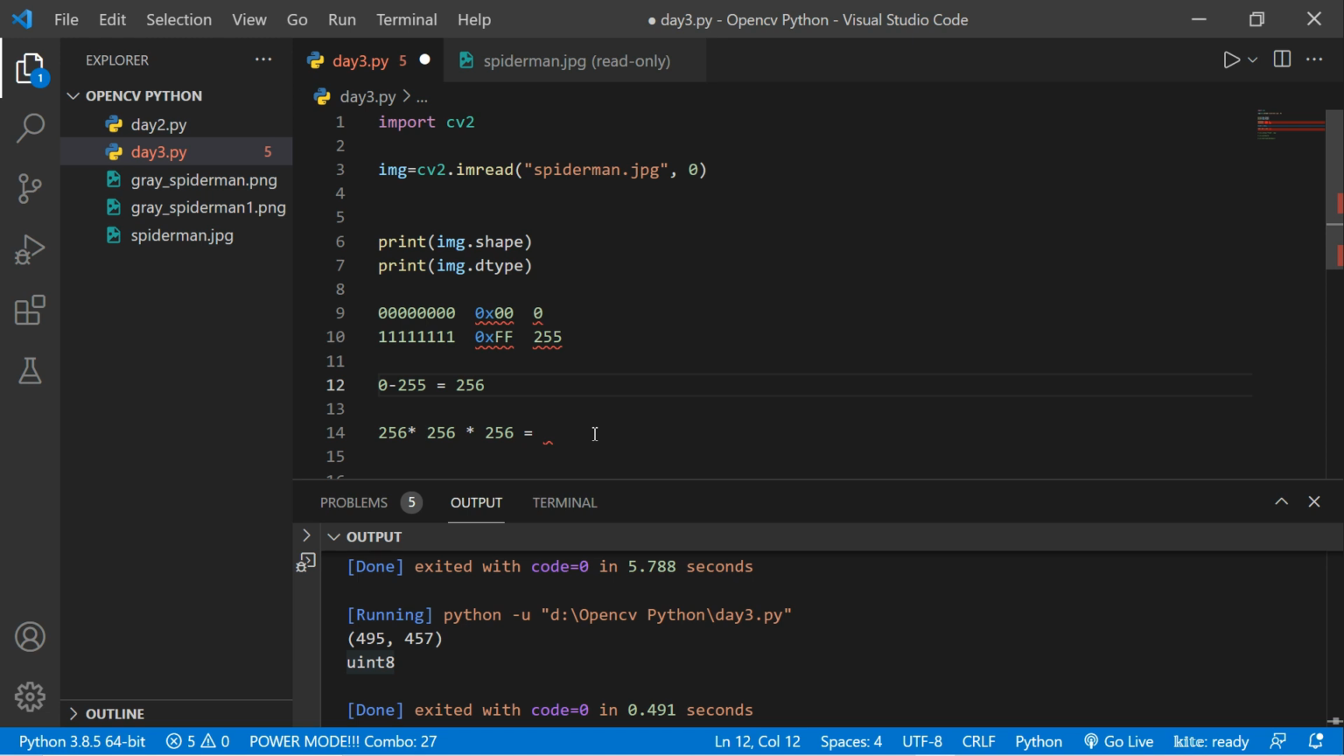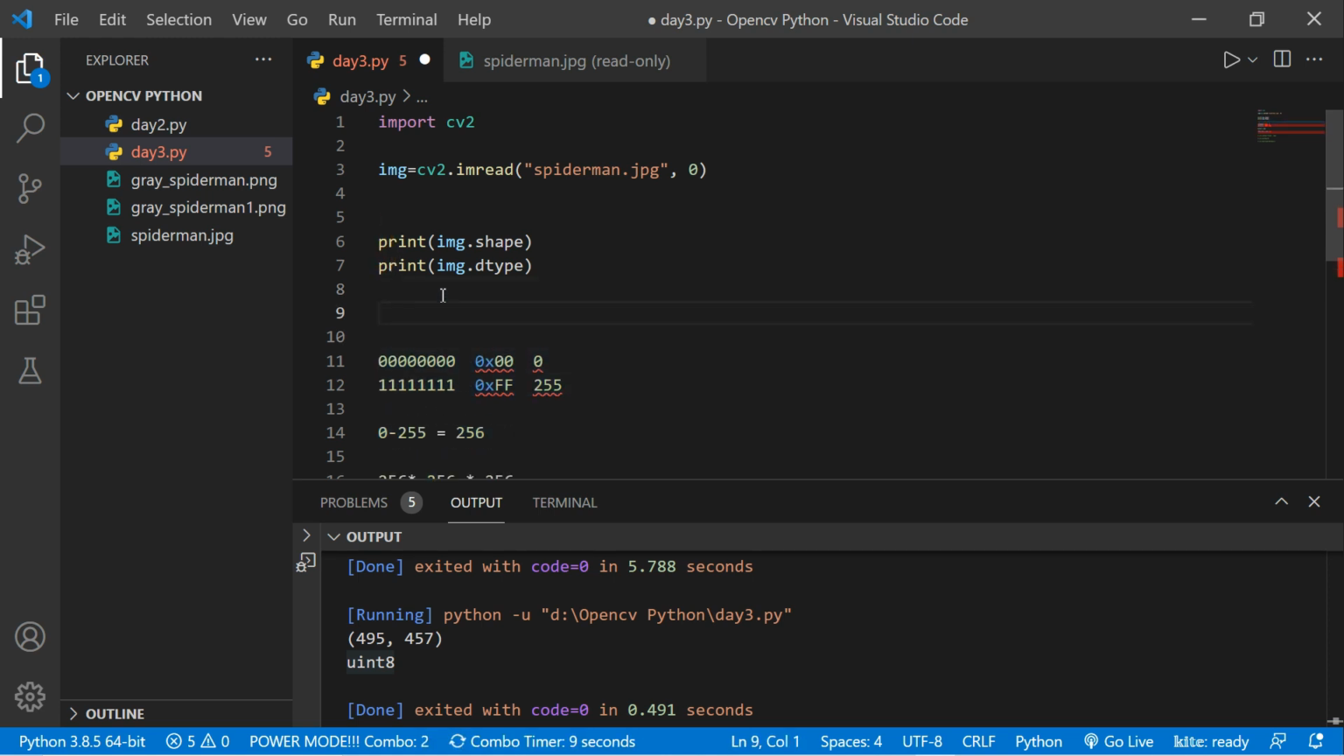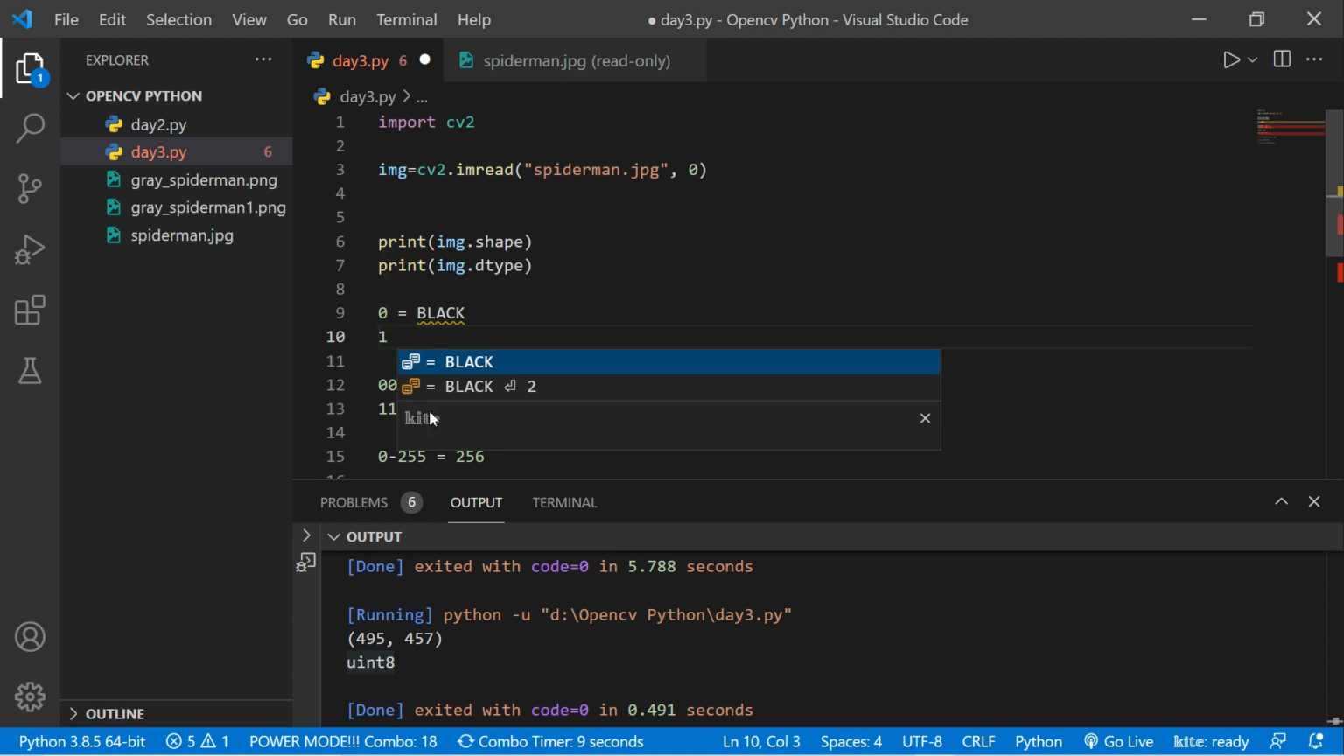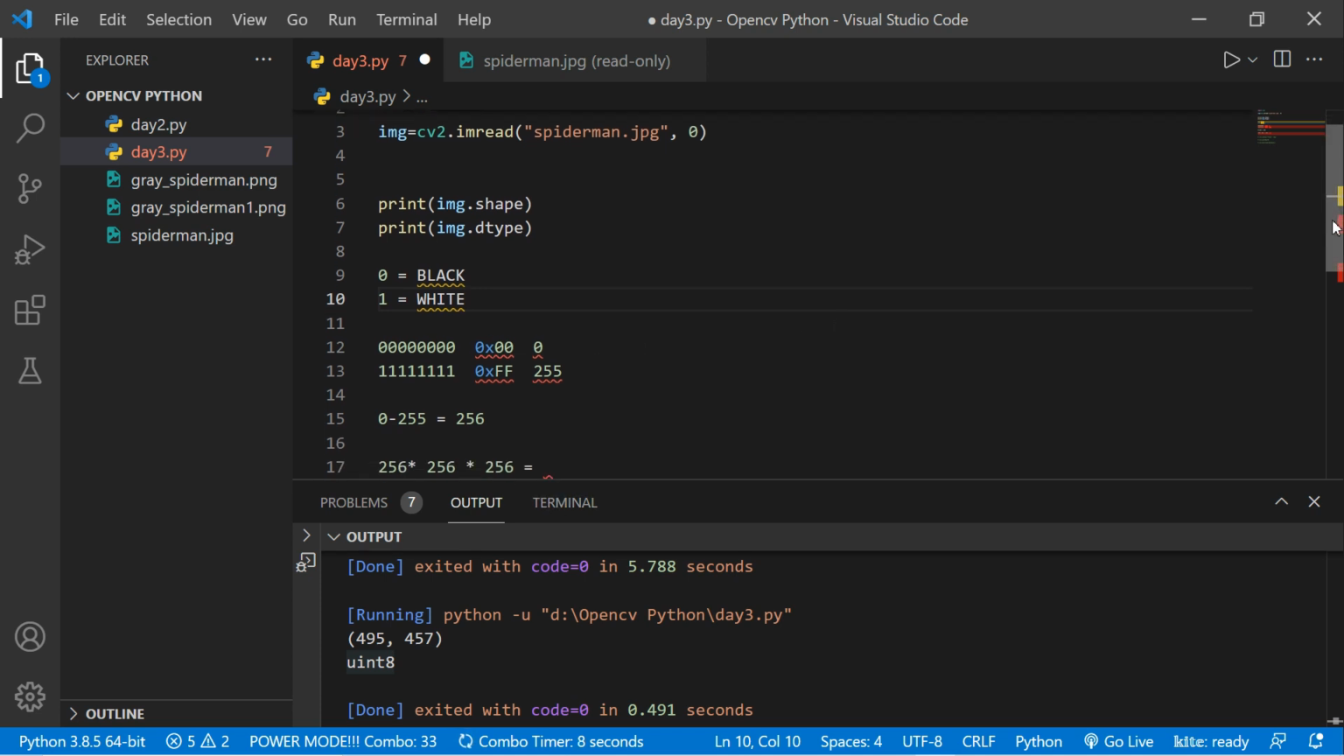So I think you understand what the unsigned integer is. And you can see here 0 and 1. 0 represents the black pixel. And 256, not 1, is actually called the 111. That means 1 represents white. So that's the basic things on the images.